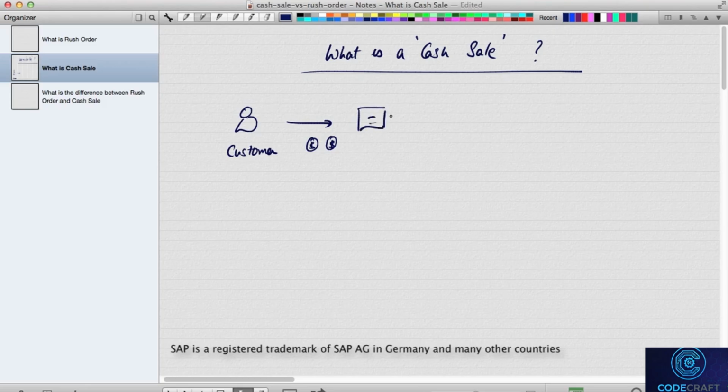This is typically not the case for rush orders or standard orders or contracts or any of the standard document types. Cash only comes in, or payments only come in, after the deliveries and invoices have happened. So this is a special case where the customer comes in with the order and comes in with the cash as well, cash or check, then places an order and he's ready to pay immediately. So what's happening here? So how should this be handled?